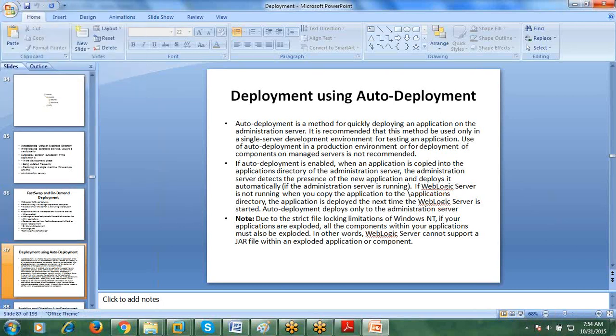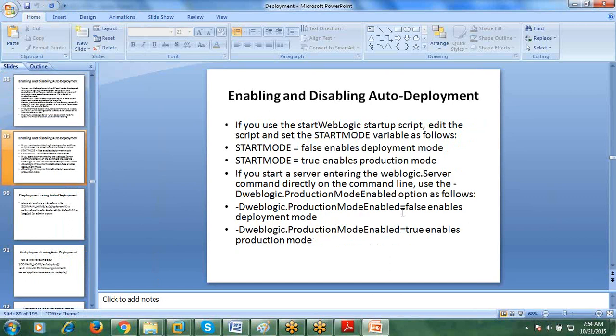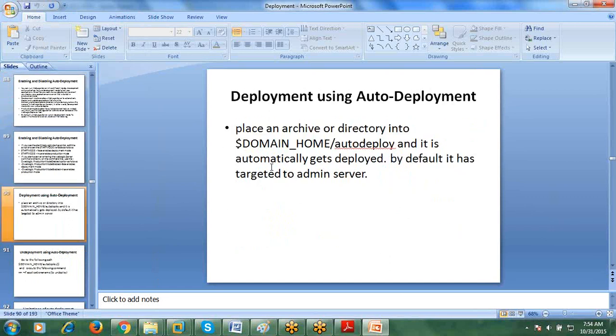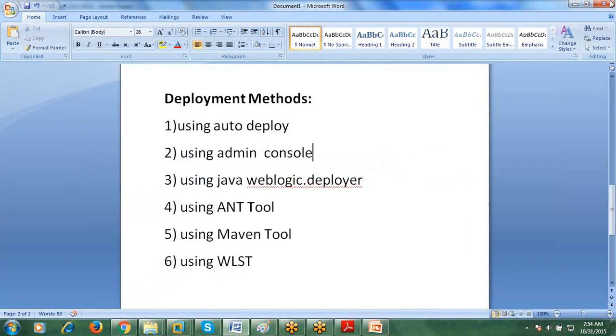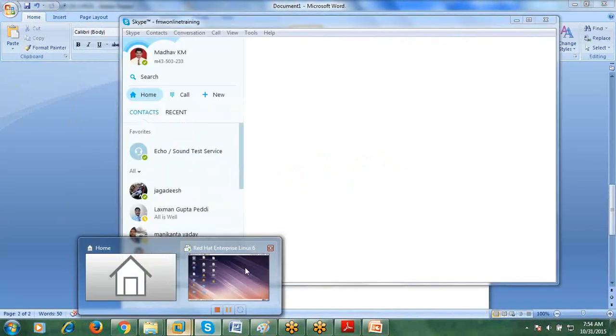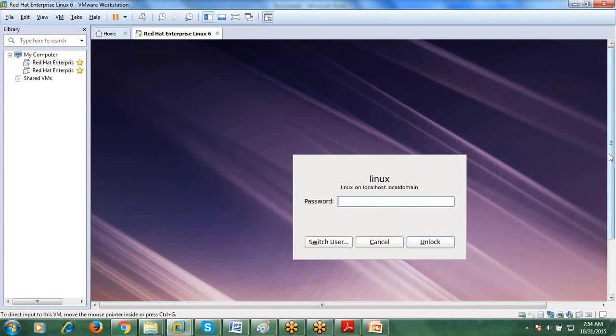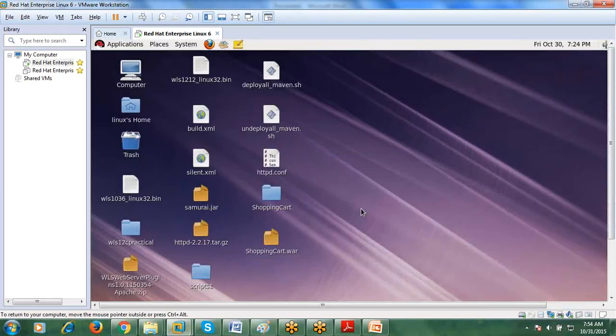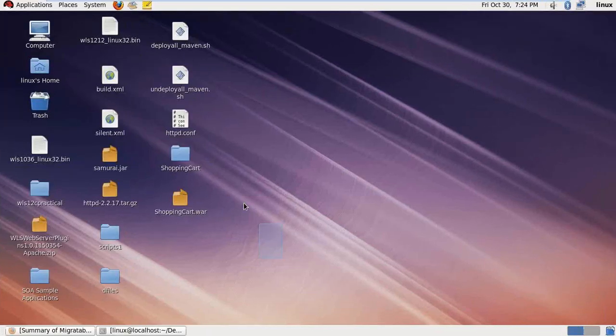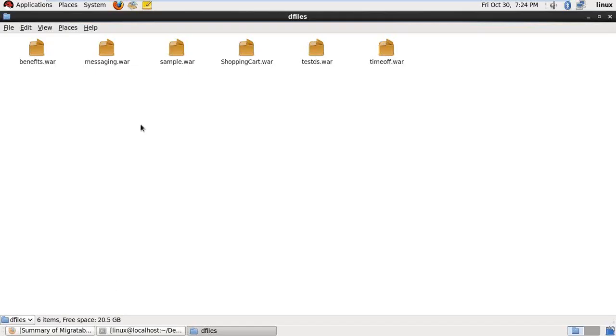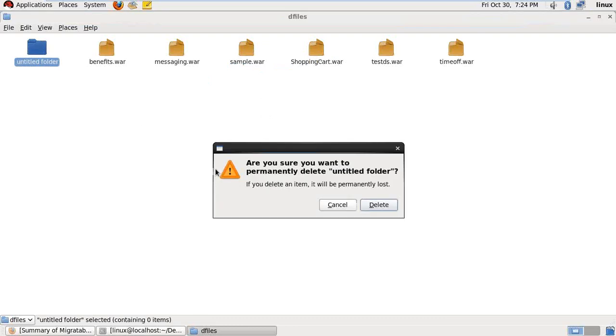Let us see how we can do the deployment. You can just copy the application into the auto deploy directory. I'm just copying in my application.